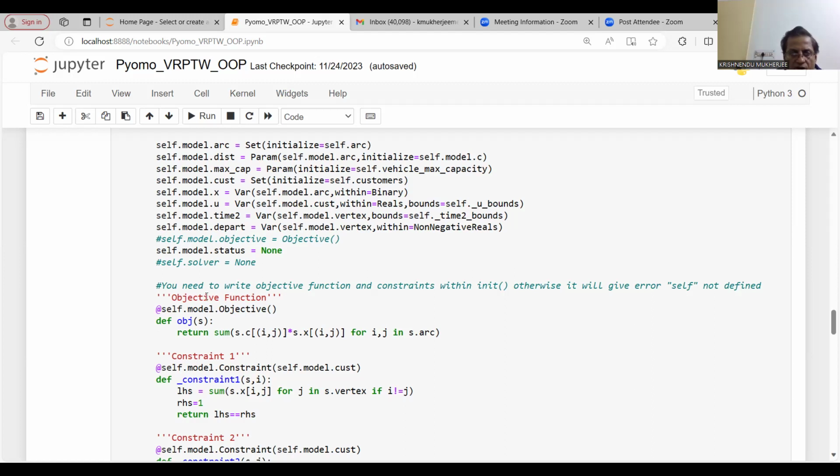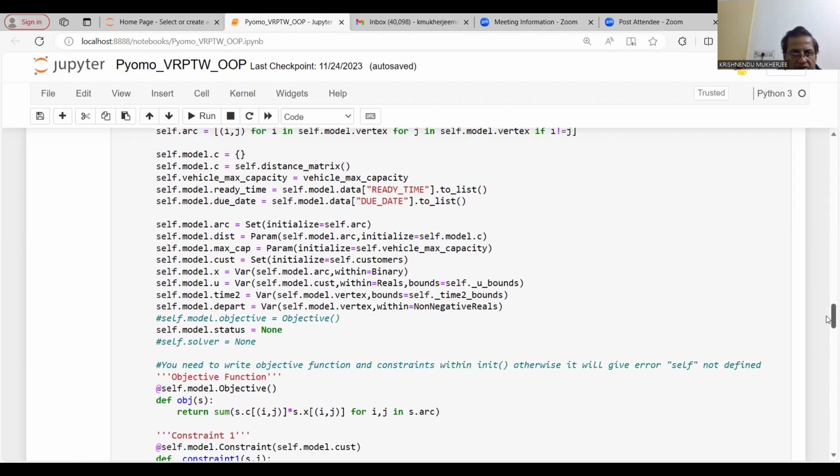Okay, so I'm creating this objective function. self.model.objective. I'm defining this objective as s, where s is like self. The sum is s.c, where c is the dictionary I discussed just now. So this is a dictionary. c i comma j, that is the c index, times s.x, the binary variable x i comma j, for i comma j in s.arc. Now I need to create a constraint.